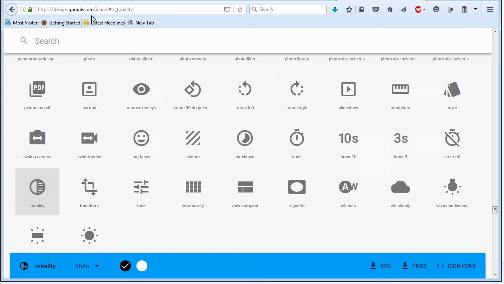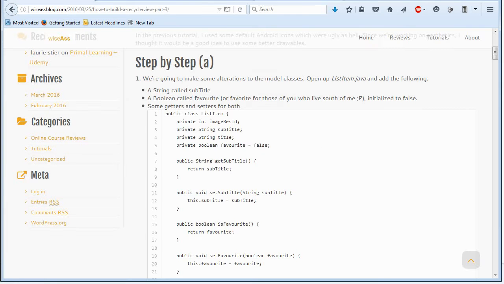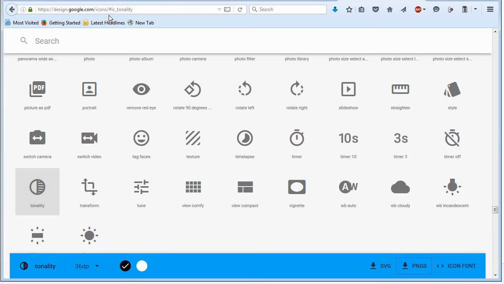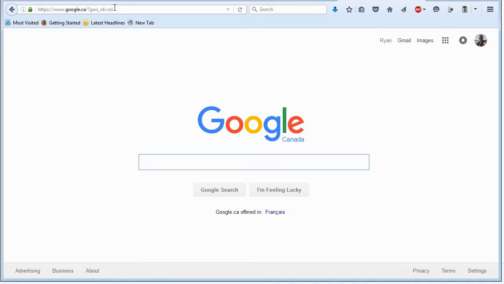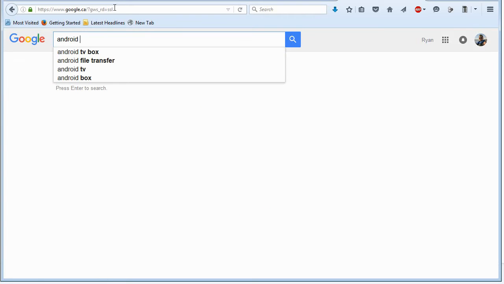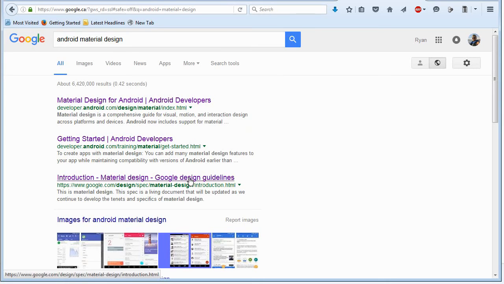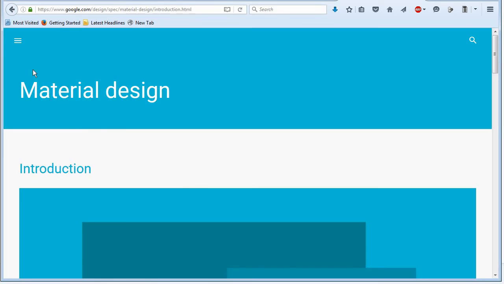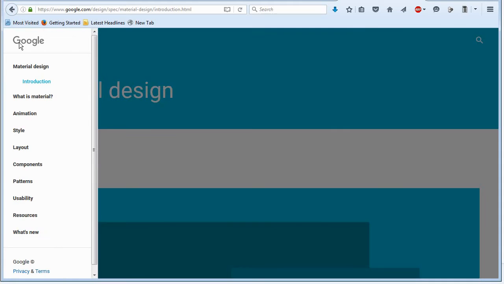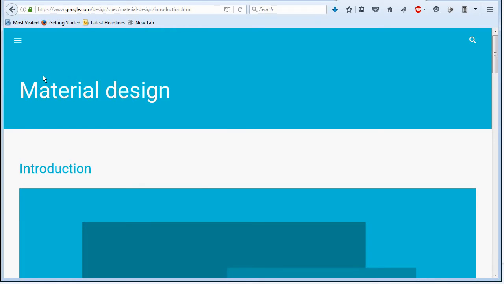One last thing before we jump into the code. We're just going to go to Google, and we're going to type Android Material Design. Head down to this page here, Introduction Material Design. Didn't actually need to type Android there, but that's okay. This website is another Google site which is basically designed to help you figure out how to design your applications to the material design specification.